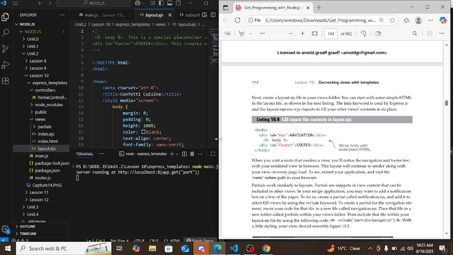So it comes from the express-ejs-layouts package. And then we have id footer. This is a static footer area which will appear at the bottom of any page which uses this layout. So this code defines a layout template with a navigation section, a dynamic content area, and a footer.